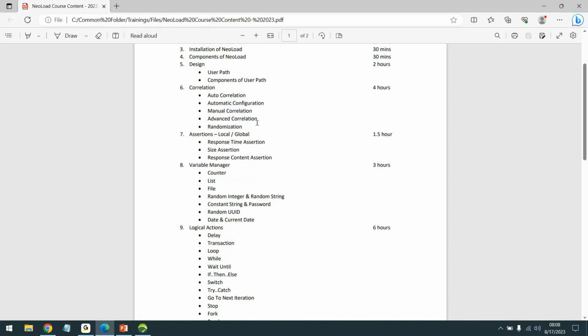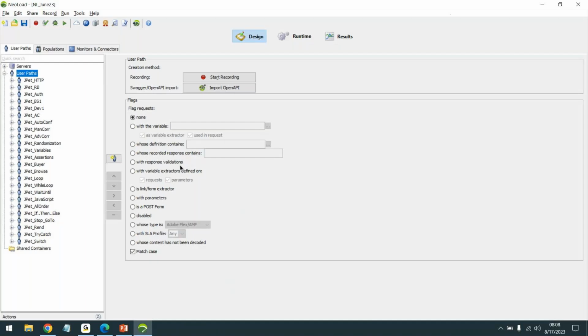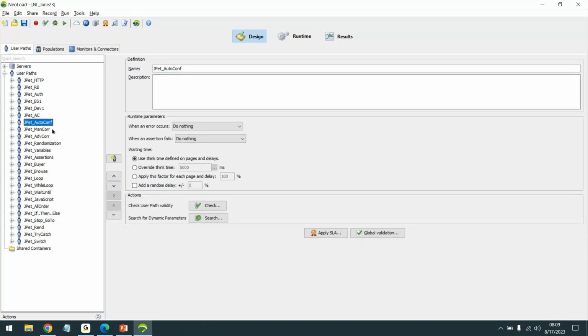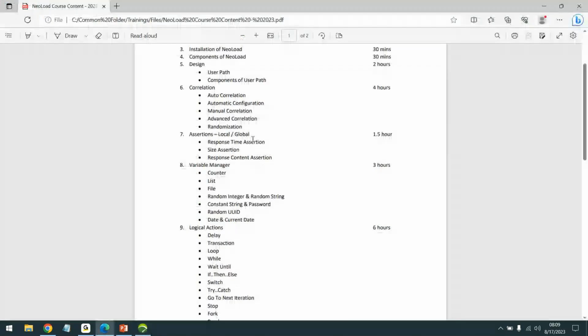NeoLoad is the only tool that offers a variety of different types of correlation, right? That is, you see this, right? Auto correlation, automatic configuration, manual correlation, advanced correlation, randomization. For all these topics, separate scripts would be created, and then it gets developed and enhanced.